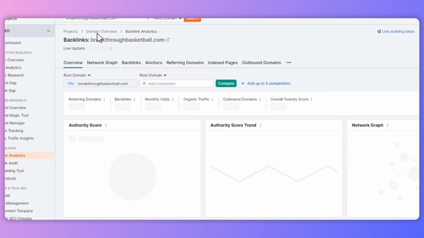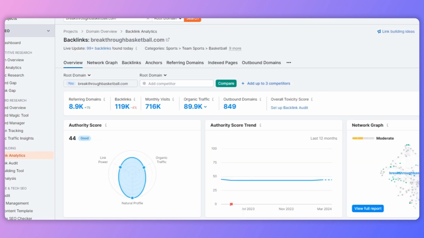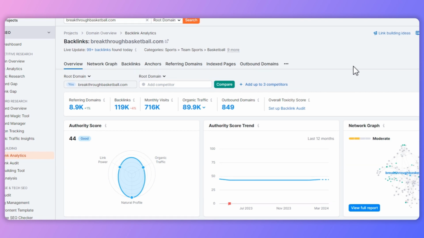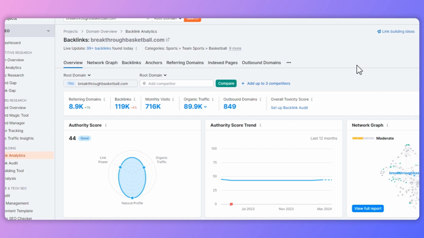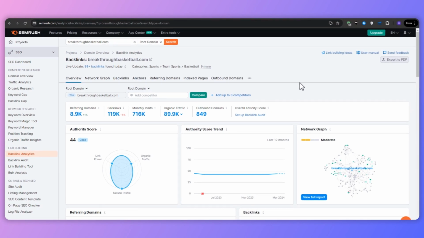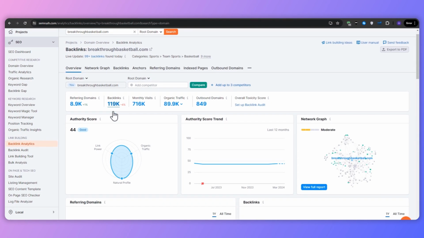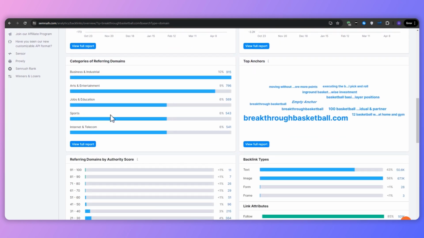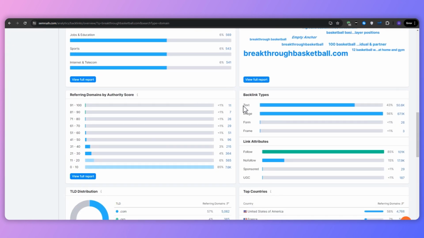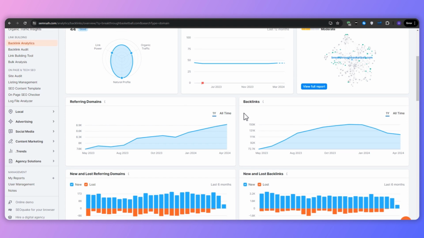And it gives you a high level snapshot of the site's backlink profile. And this includes the total number of backlinks and referring domains, backlink growth over time, the top anchor text and categories, referring domain authority distribution, backlink type breakdown, so if it's text, image, video, etc., and the top linked pages. So right off the bat, we can see that this website has a very toxic backlink profile.